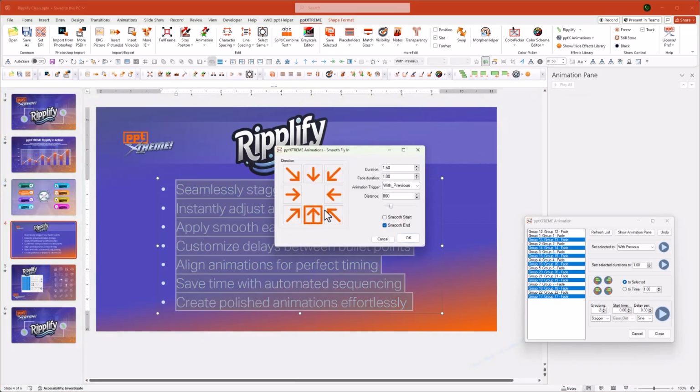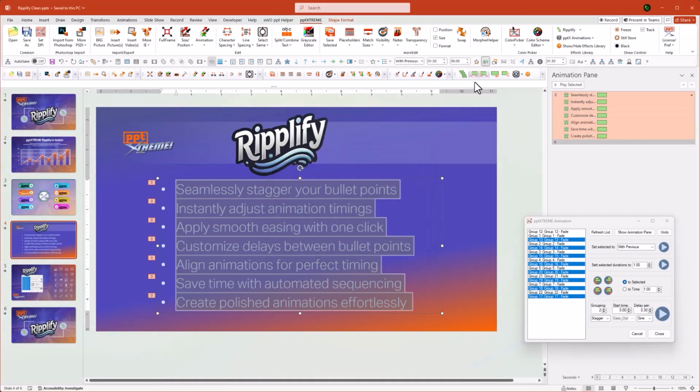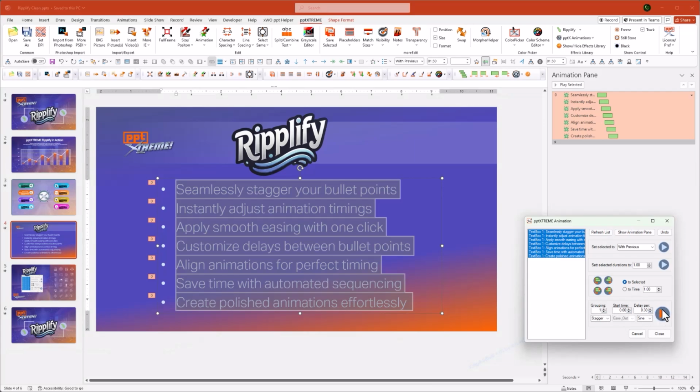Here I apply pptXTREME smooth fly-in animation. Next, I set grouping back to 1 and stagger to 0.3 seconds.